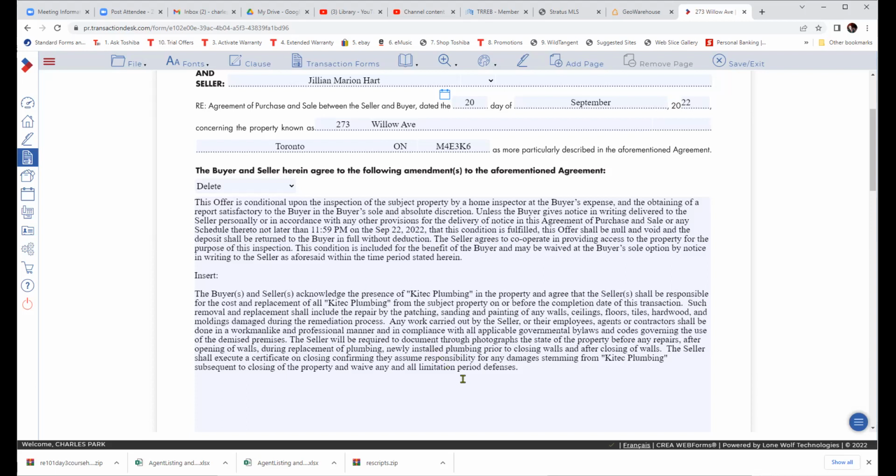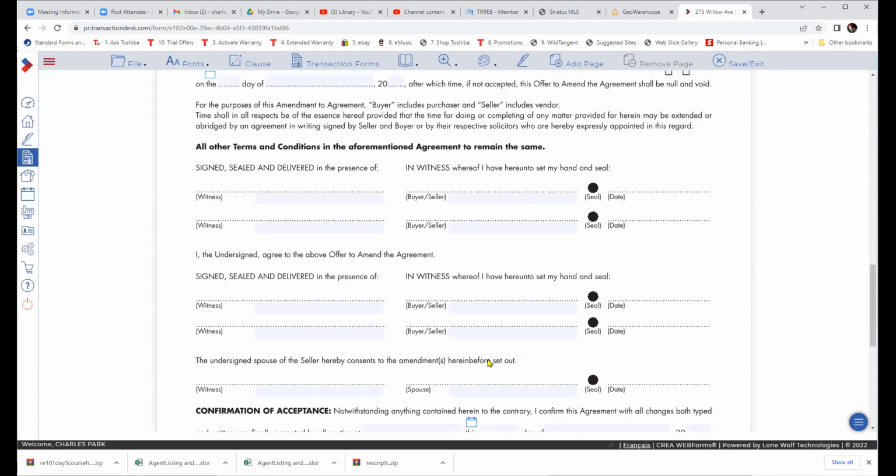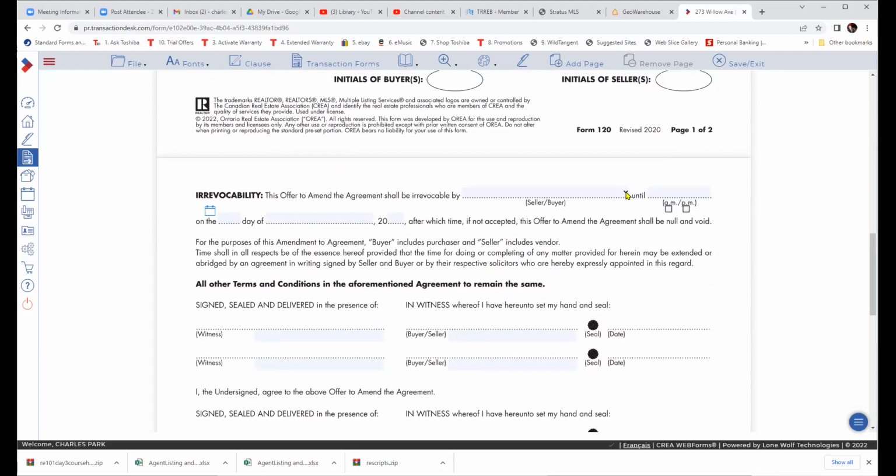I can share some of these clauses with you guys at a later time, but the whole purpose of this demonstration is to give you an idea of how to amend the agreement. Because watch this, an amendment is like another agreement of purchase and sale. You have to put in another irrevocability for the buyer, until 11:59 p.m.